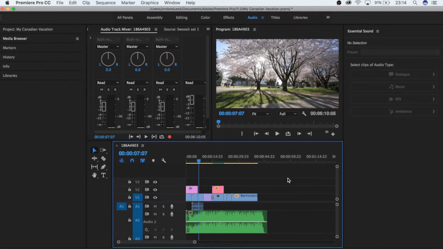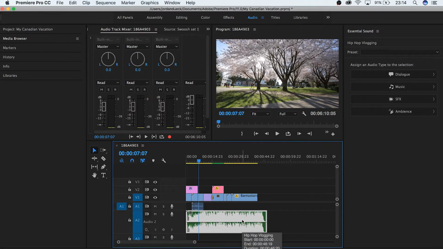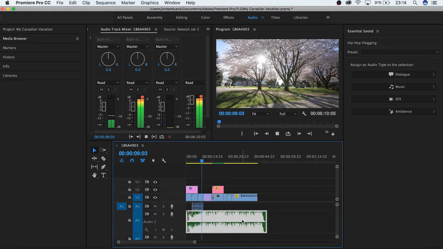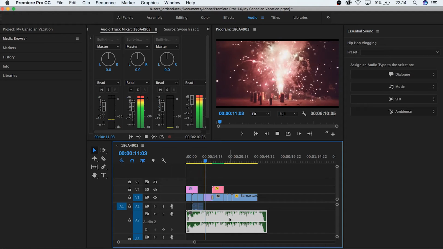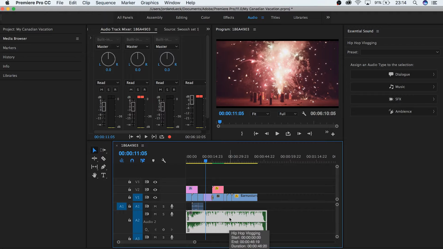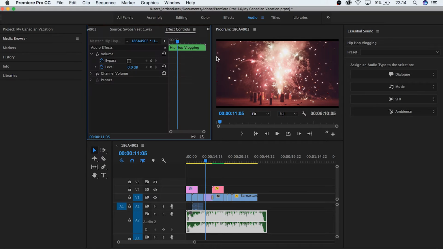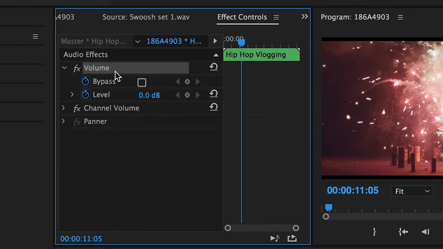Let's take this piece of music and try to adjust the volume. Let's say that our music was a little too loud and we wanted to lower it for a better experience. You can do this a few different ways. First, you can select your clip and go to the Effect Controls. Here you'll see your volume section, and where you can change your audio level is here where it says Level. Raising it will increase the volume, while decreasing it will decrease the volume.